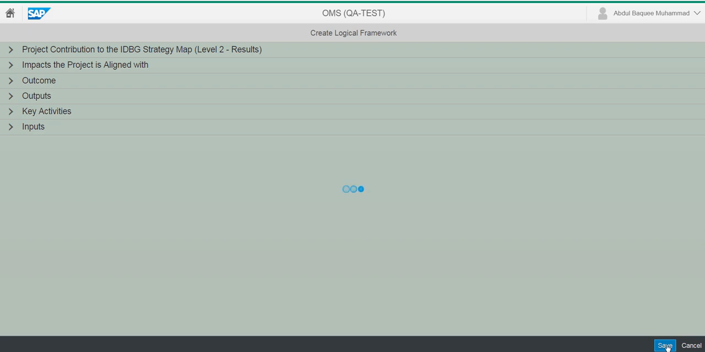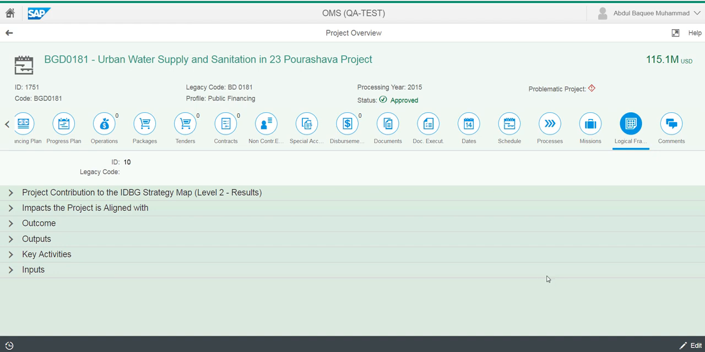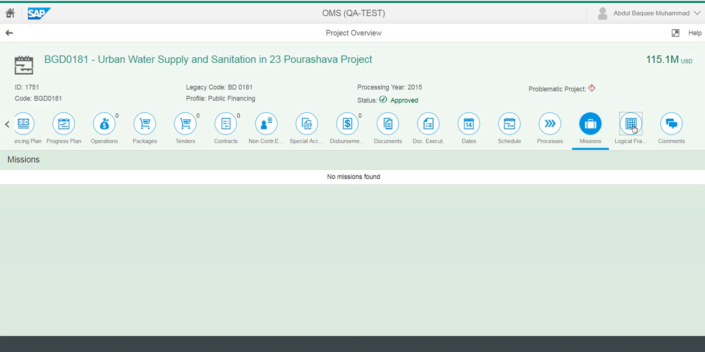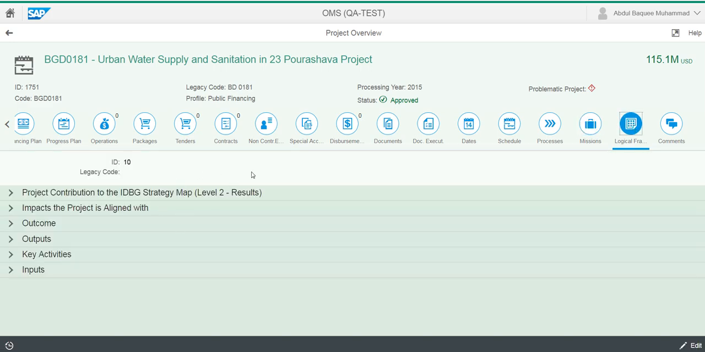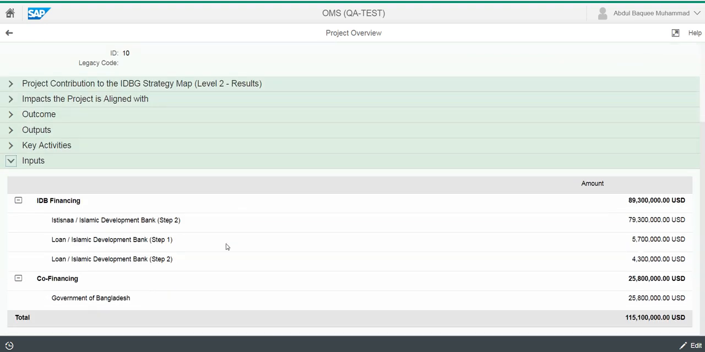So what happens now, the first time the logical framework is created. Next time when you click on the logical framework, you will find not that link, rather these various layers, although they are empty. But actually it's not empty. As you can see, some of the things have been pulled automatically by OMS to make your life easier, particularly those that are related to the financial input.